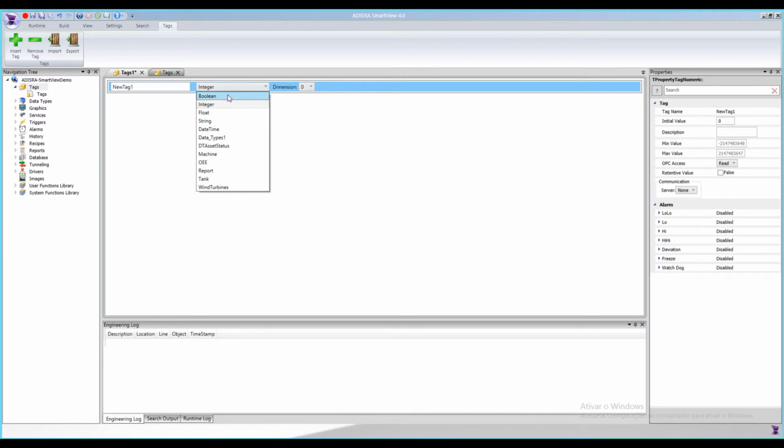Let's insert a new one, and these are the types that you can use. Since I'm working with the demo, I have also some other types that I'm going to explain later. But basically you can create a boolean tag, which is a true or false. Maybe a valve is open or just closed. You can have an integer to represent integer value. You can have a float if you have decimals. You have a string, maybe you want to represent just a description. Or you have a datetime. These are the basic values. At datetime you can also store when something happened.